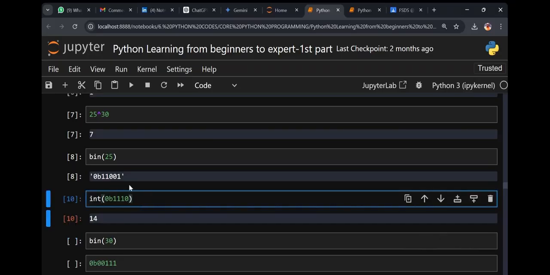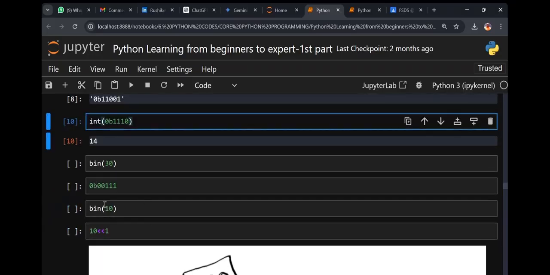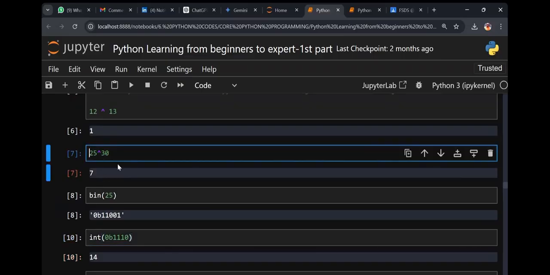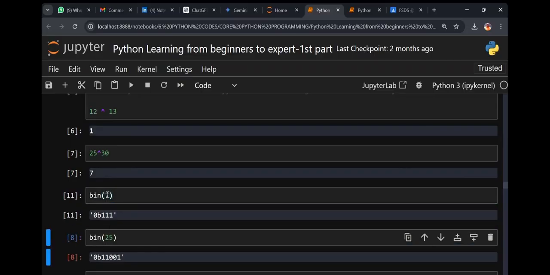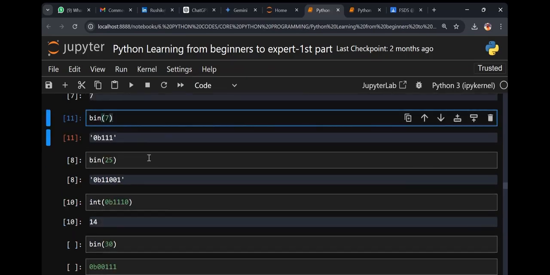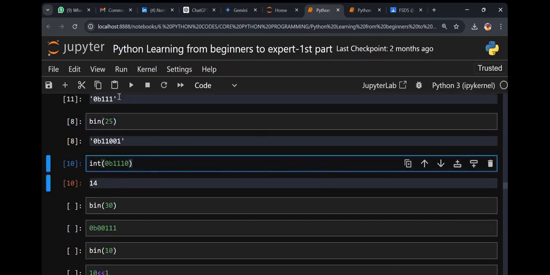Did I do something wrong? You can try this: XOR 25 XOR 30. So I can check the binary of 7. Okay, you got this one: 0b111. Are you clear, guys? That's it. So now you can talk about this.